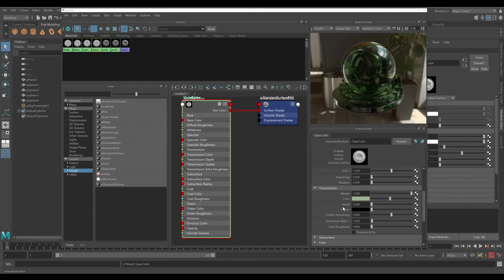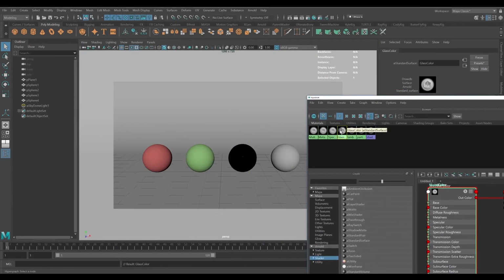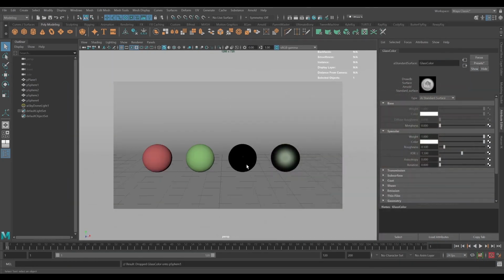And you've got things like depth and scatter, the anisotropy. All of these things you can play around with to see what it's going to do to the object. I'm going to go ahead and assign this one as is, just so we can move right along. But there's one thing that we have to talk about.